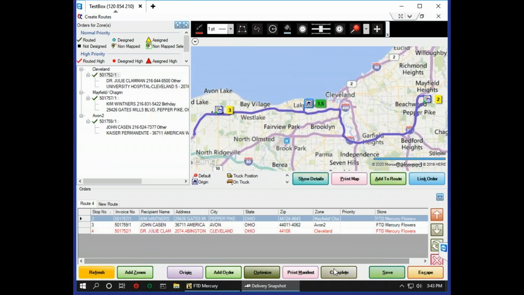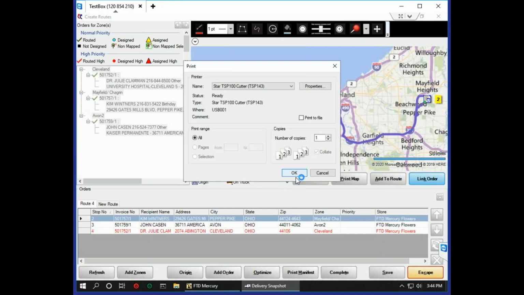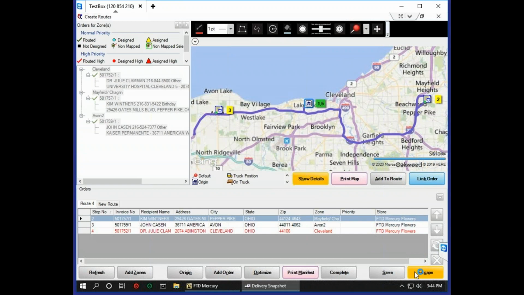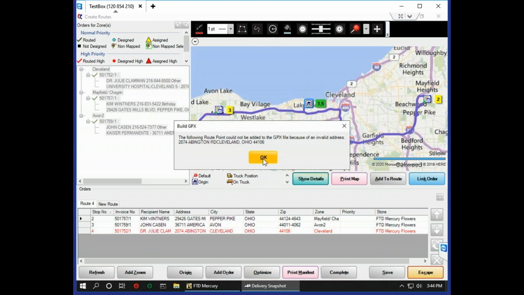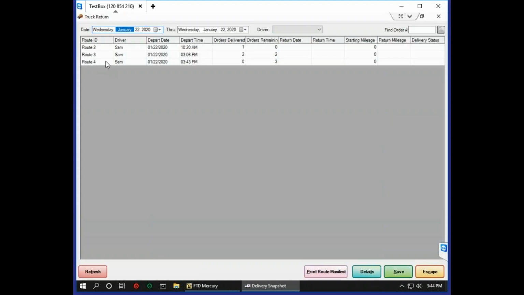And when you create another one, we'll say this is complete, and we can put the same driver on this one. So now when he sees it, and we'll complete that, click OK. On the back end, he'll have 2 routes now. Yes, my address doesn't exist. Okay, so when you go to truck return, see now there's a route 4. We had 3 before, so now there's 3 remaining here. So they can definitely have multiple routes for the same driver.